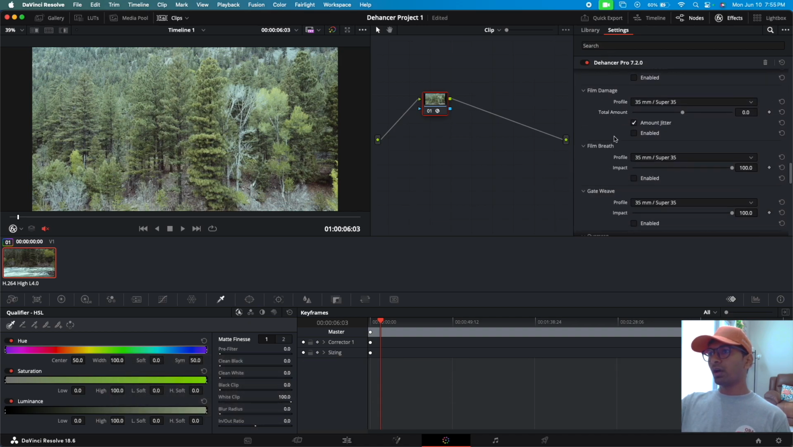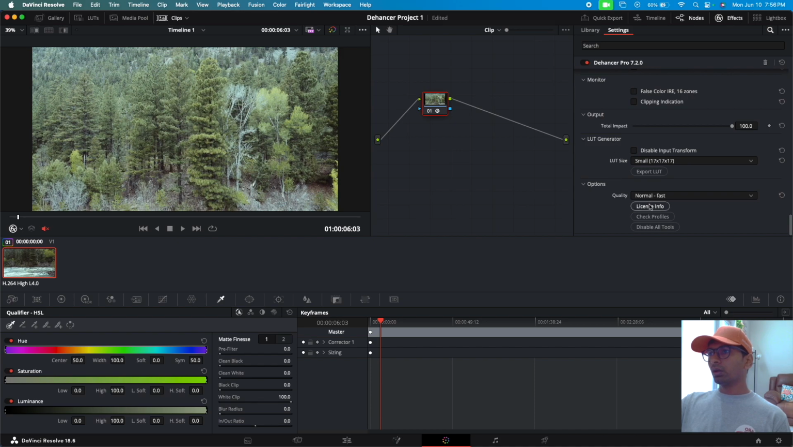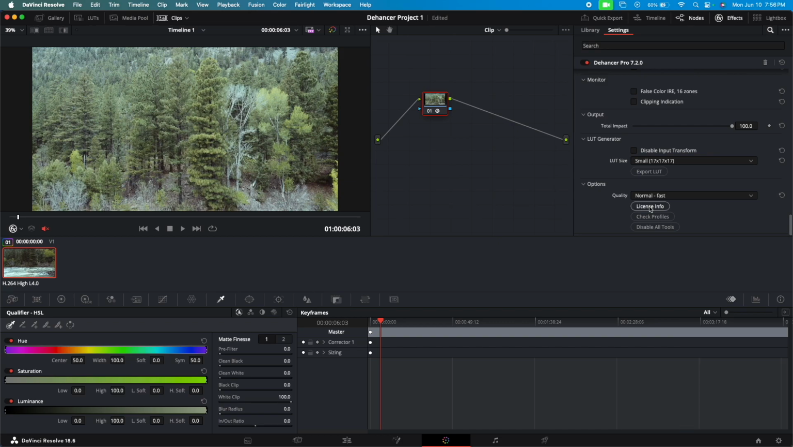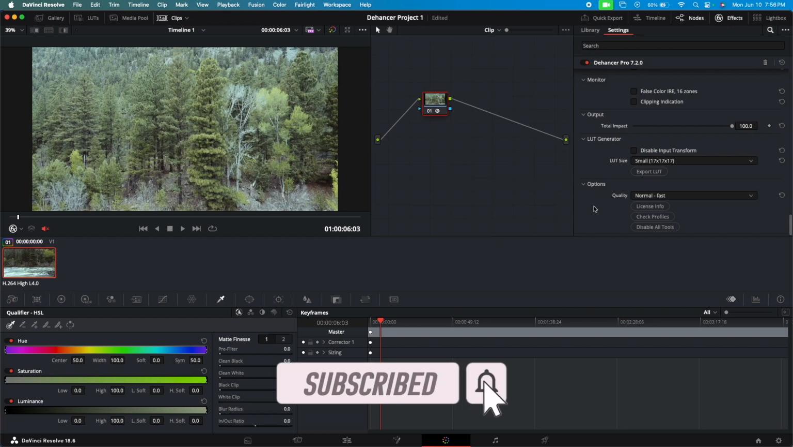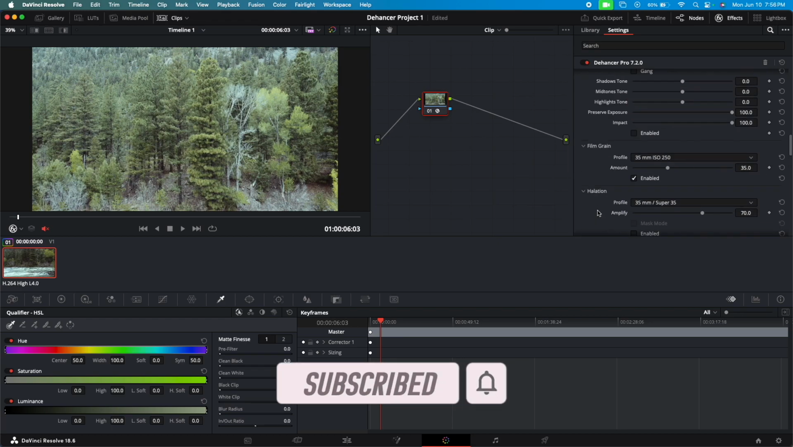Here, if you scroll all the way down, you'll see the license info. If you have purchased the license and they have sent you the keys, when you click on the license info, it will pop up the steps for you to apply your purchased license.